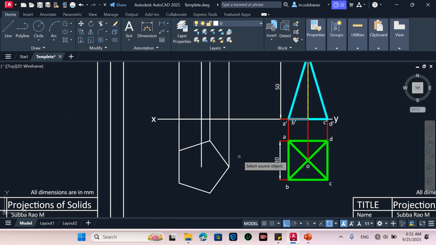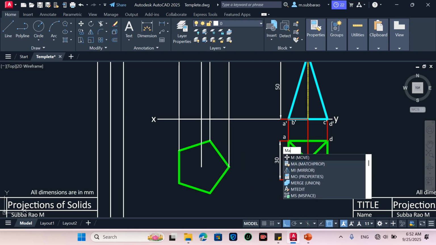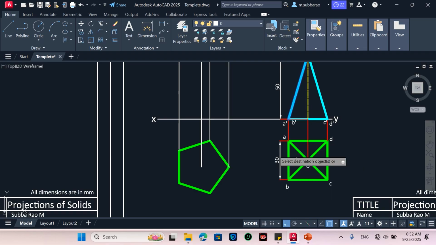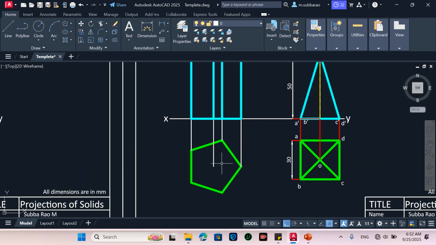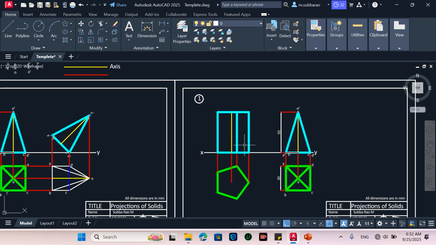Now let me match the properties. This is the top view, so I will match the properties of this line to the top view. Again I will match the properties of the front view. So this is the front view, and all these lines belong to the front view. This is the front view, this is the front view, and then this is the axis line. Let me first convert the projection lines. These all are projection lines, and this is the axis line. You convert this into an axis line. So now with this I can complete the front view, and I will give the notations now.